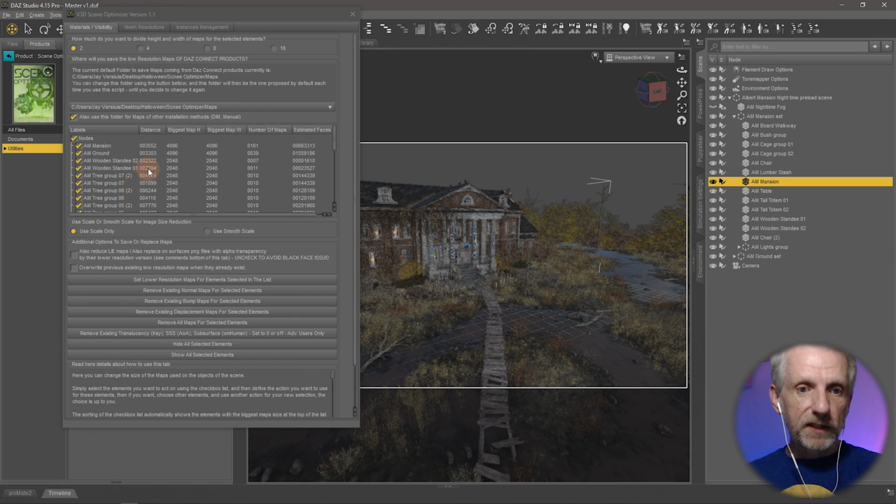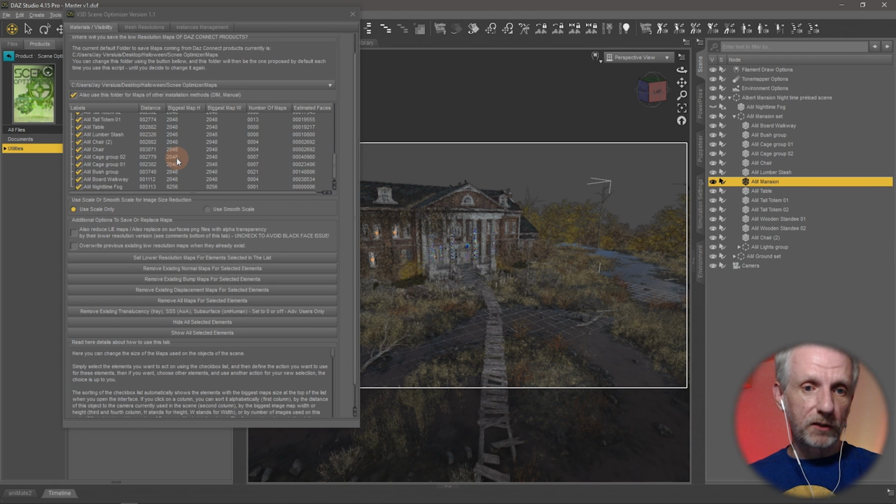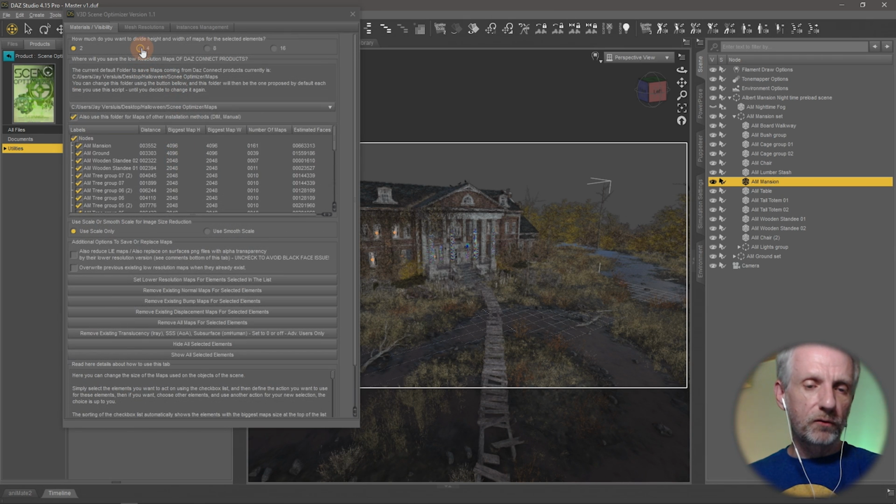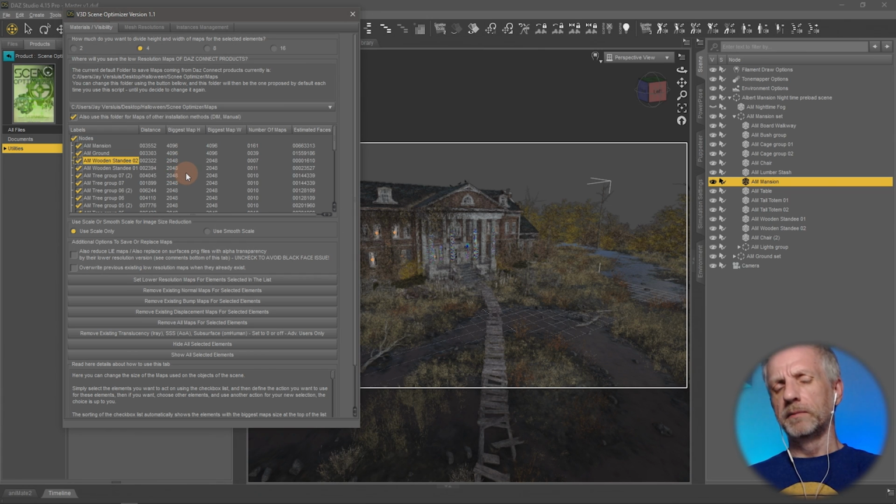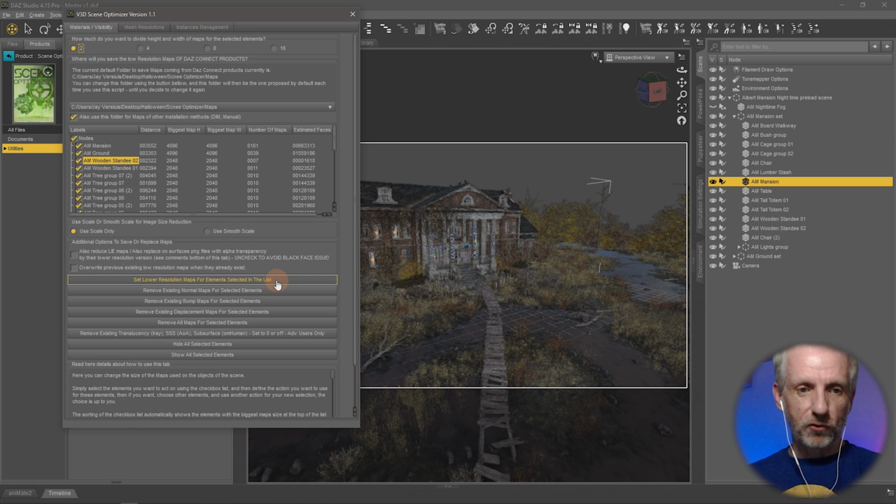This list on the bottom tells me all the maps that will be reduced as part of this. So we have the mansion, we have the ground. Imagine the ground are 4K maps, the rest of them are 2K maps, and I might just go and reduce them quite severely by a factor of 4. So that means a 4K map will be reduced to a 1K map. A 2K map will be reduced to a 512 map. That does sound a bit harsh, doesn't it? Maybe 2. 2 is fine. Let's go run it.